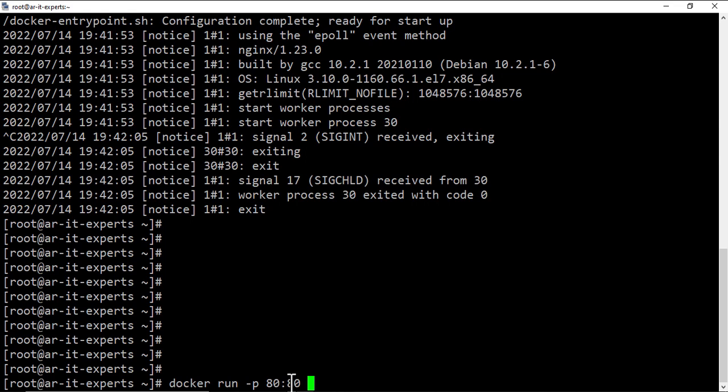After this, you need to define the -d switch. The -d switch will basically run this command in the background. So your container will be executed and started in the background.